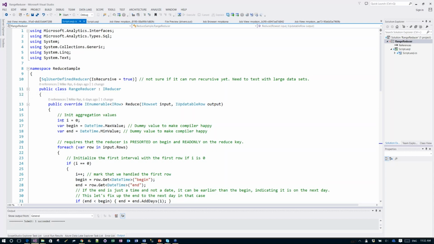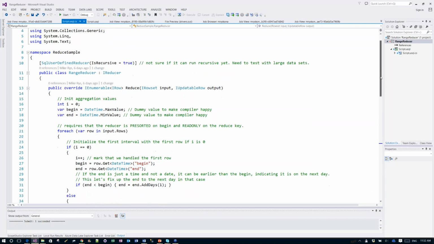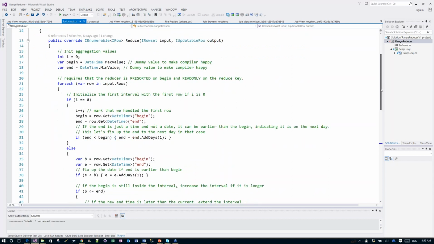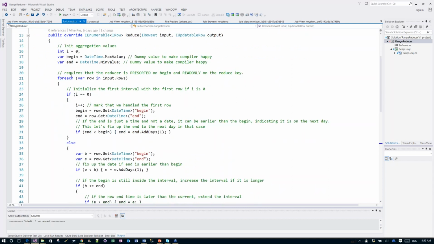So now, in my implementation down here, it's a very simple implementation in this case. I assume that the data is ordered. That means that I can now loop over my rows. Each reducer will only see rows for the partition key.